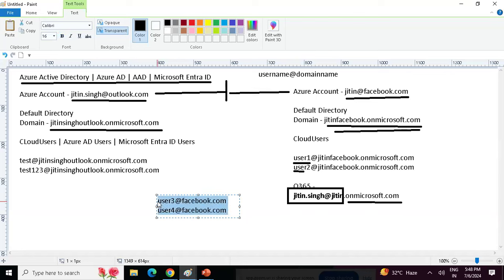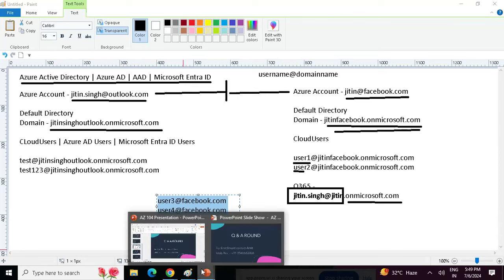How can this be achieved? In Microsoft Entra ID, there is a feature called custom domain names. We have to go to custom domain names and add a custom domain name there. The domain name we will add is facebook.com, and then we have to verify that domain. Then we can create users on this domain, like user3@facebook.com and user4@facebook.com. That can be done with the help of custom domain names. Hope you got the clarity.